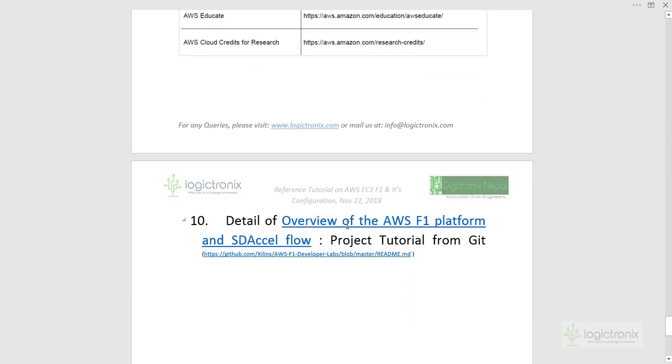Finally, we also talk about the overview of the AWS F1 platform and the SDx flow. This is the Xilinx link provided. We are going to discuss this link in the next video. You can also visit github.com/xilinx/AWS F1 developer labs/blob/master/readme.md. This link consists of all the necessary information and a step-by-step tutorial on how to build the default application and how to build a very basic video encoding application on SDx, and finally run that application on the EC2 F1.